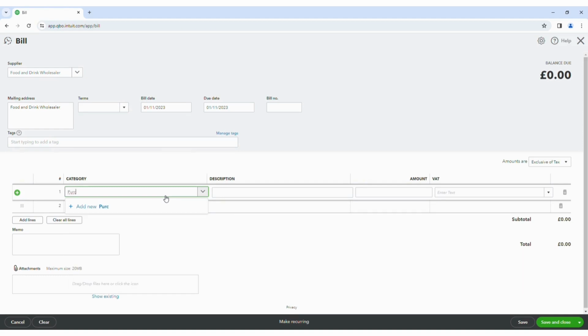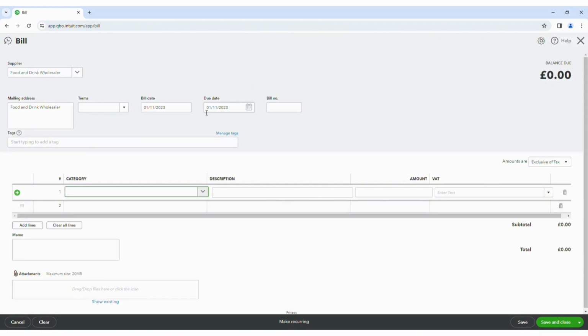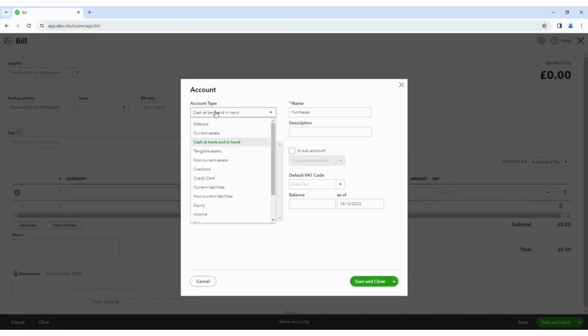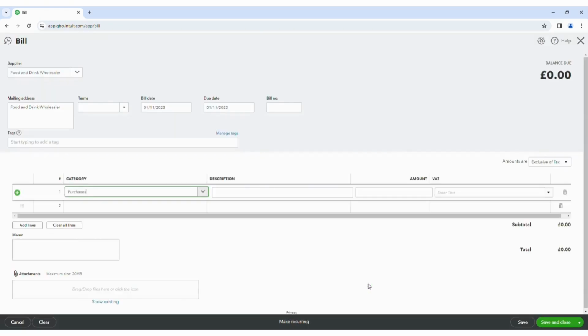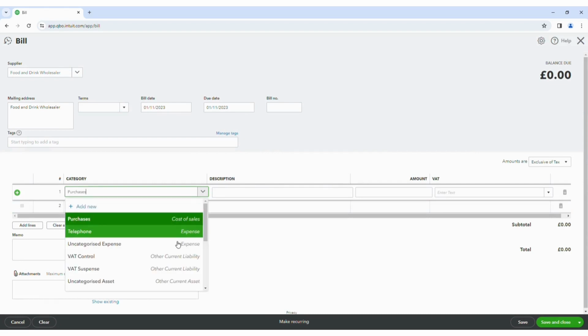Now in this case, I don't have this category set up, so I'm going to add it. So if you click on Add New, I'm just going to fill in all these details. So it's a cost of sale, and it is just cost of sale, and I've kept my name as purchases, and those are the only 3 things that you need to fill in when you're adding a new category. You click Save and Close, and that will be automatically added onto the list for you here.